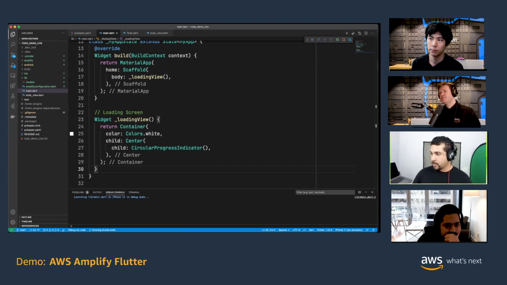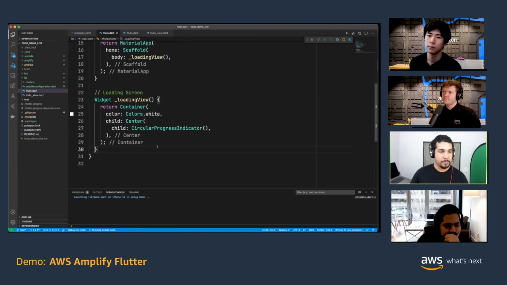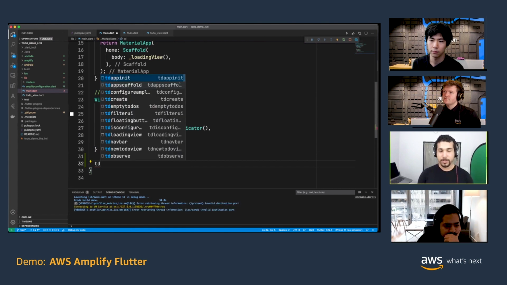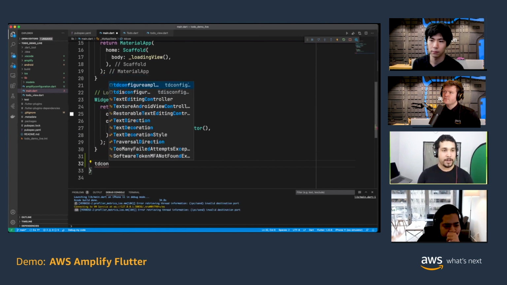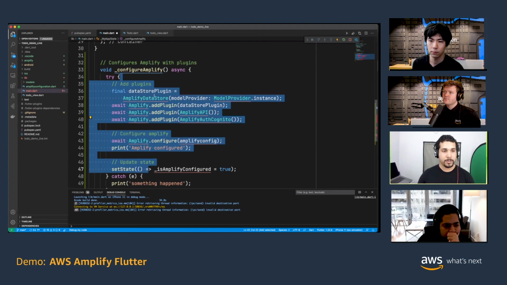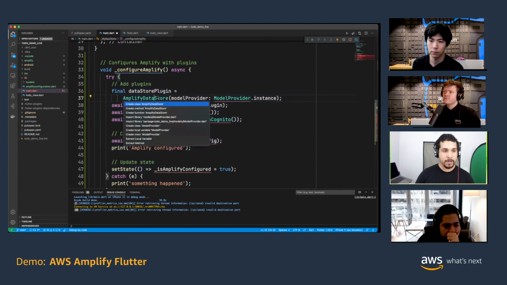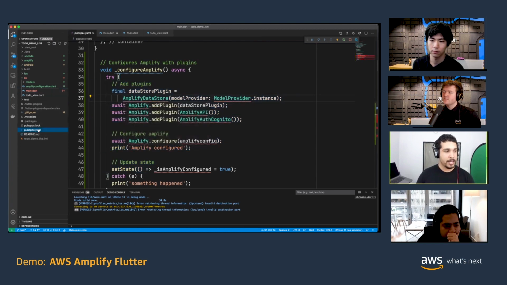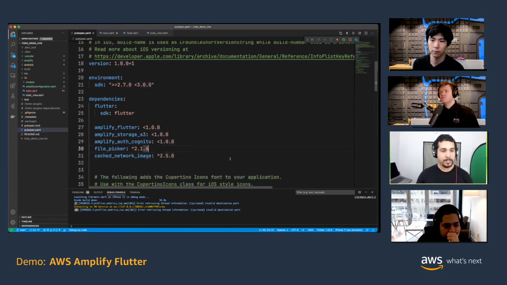So the first thing that we're going to do is let's go ahead and start building out some of the Amplify specific stuff inside of our main.dart. So what I want to do is I'll create a to-do, which is we want to configure Amplify. So as you can see, we have this code right here, and I actually need to import some of this stuff. Now, before the video, I've actually added in the different libraries that we need. So I want to make sure that this is updated and we pull those libraries locally.